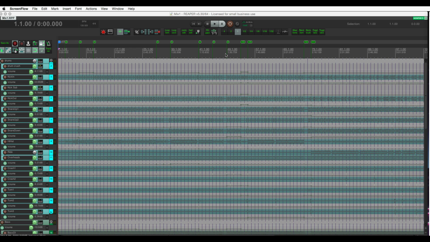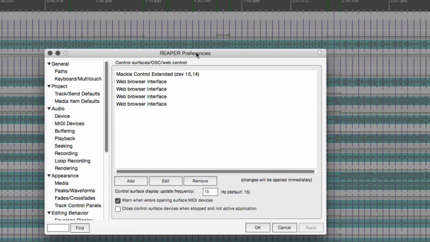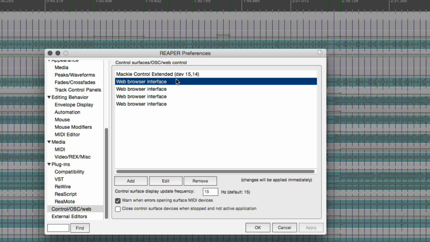So let's look at Reaper and how to set that up. Go into preferences, and you're looking at the control surfaces, control/OSC/web. We're looking at this web browser interface. I have the four different modules that are available. Let's just look at making a new one to start off with.